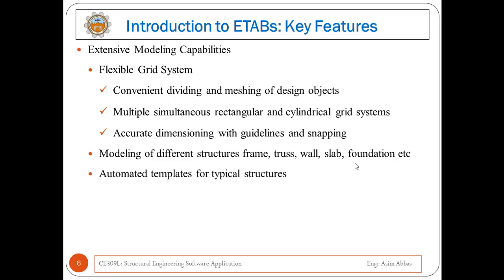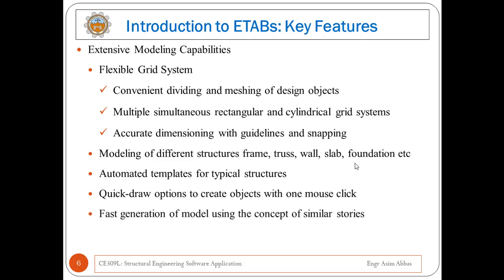And it contains a lot of automated templates for typical structures, and it has quick draw options to create objects with one mouse click, and it has fast generation of models using the concept of similar stories, and it is very easy to edit, move, merge, mirror and replicate any kind of model.